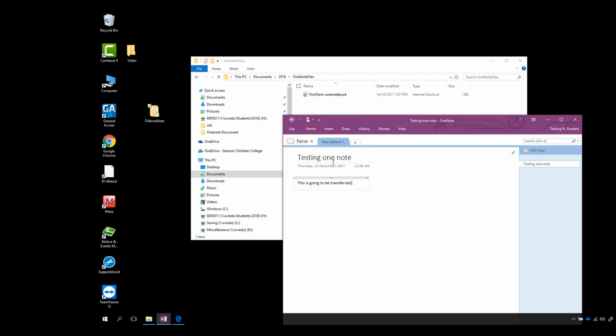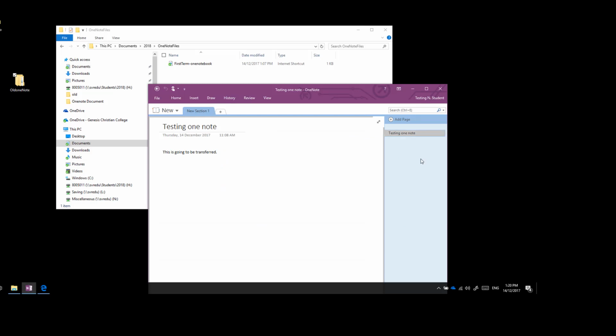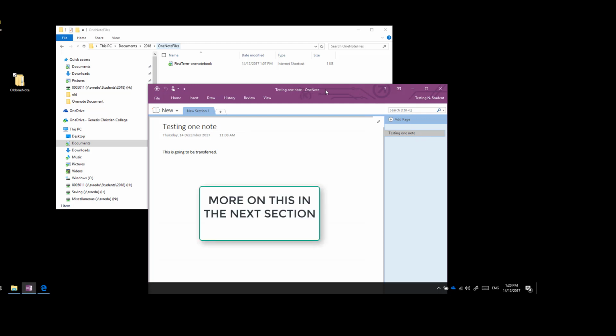There is another way that you can move them, and that is by selecting one page at a time. You can copy a whole page, but you have to have a new OneNote file set up on OneDrive previously, so you can copy the page into another OneNote file. So that concludes this section.